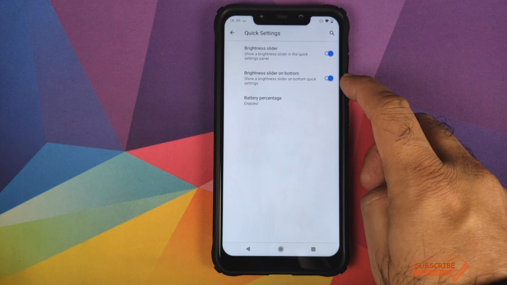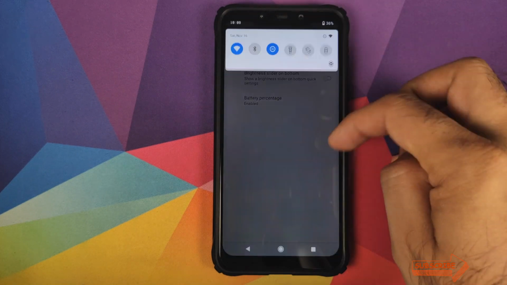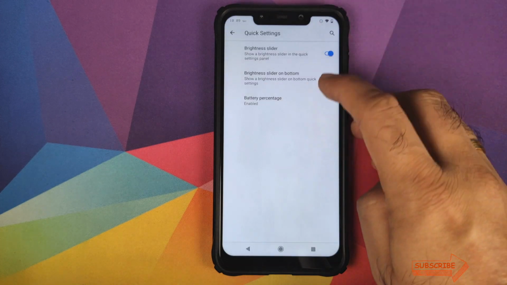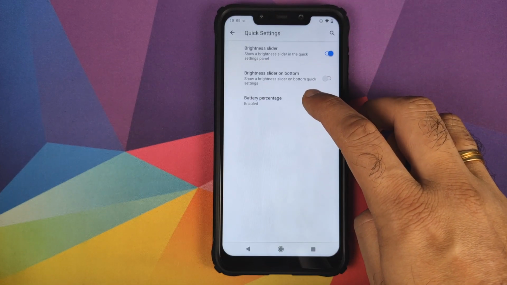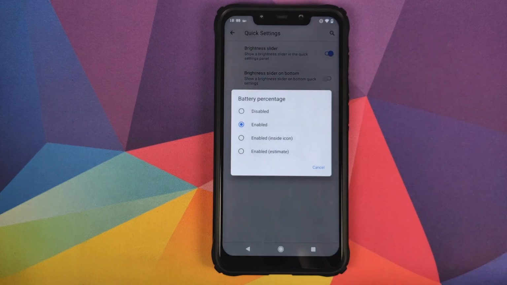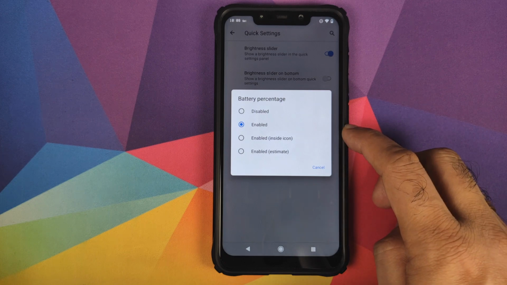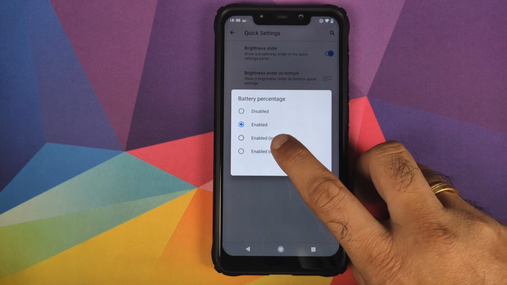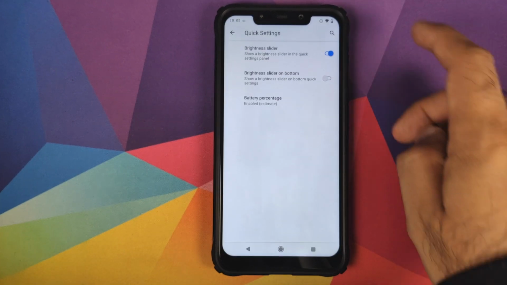If you want it at the bottom, you can enable this toggle. If you want it at the top, you can disable the toggle. Then what is the battery percentage you are looking for when you expand your quick settings? So right now it is enabled. You can set it to disabled. You can also set it to enabled inside the icon and enabled and estimate. So let's choose enabled and estimate.